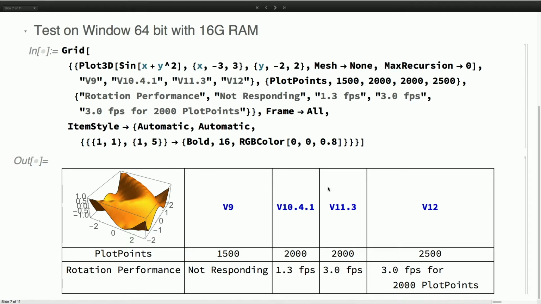With 10.4, we did some rewriting of the low-level code, and it rendered more polygons, and the performance improved a lot. It kept improving in 11.3 and version 12. We also keep optimizing the memory side. So compared to version 9, it's around 3 times more polygons, in both the x and y direction.